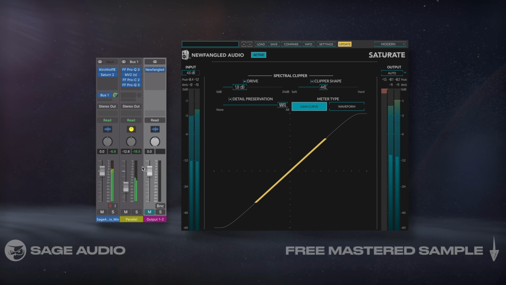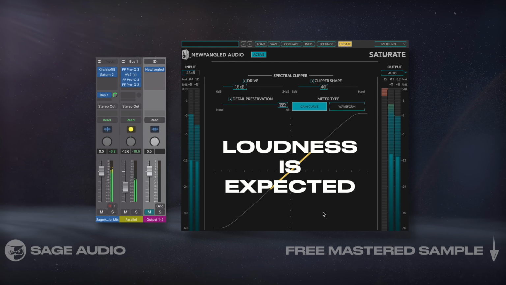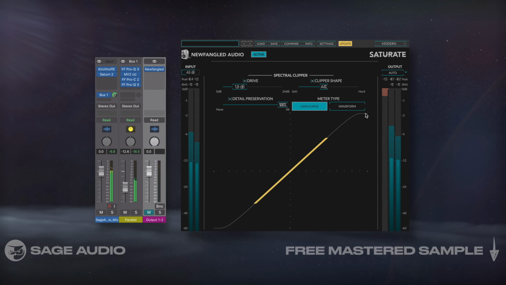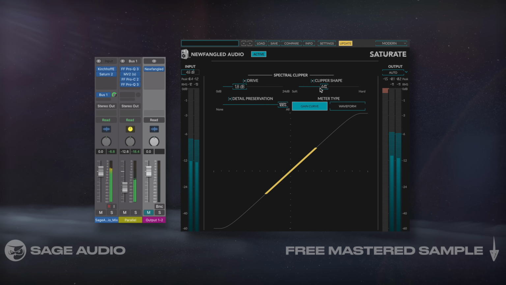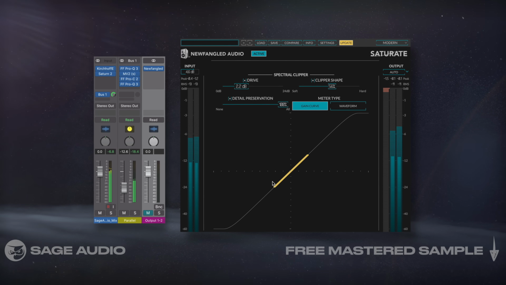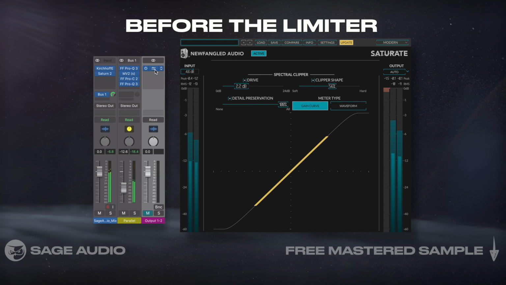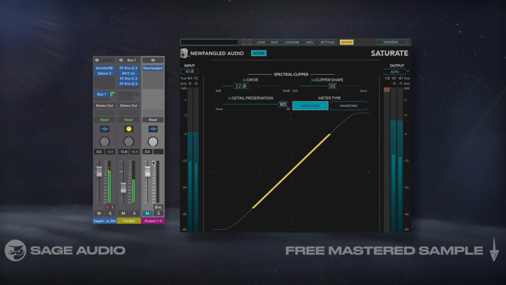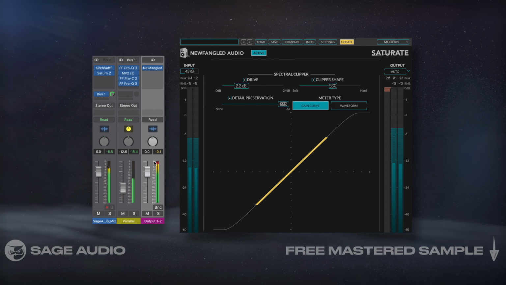So, if you're making dance music or anything in which loudness is expected, a clipper will definitely help bring it closer to your desired LUFS. That said, streaming services are still going to normalize the volume, so keep this in mind. When I use a clipper, I'm typically going to put it before the limiter. This way, added harmonics from the processing won't cause clipping in my actual DAW.